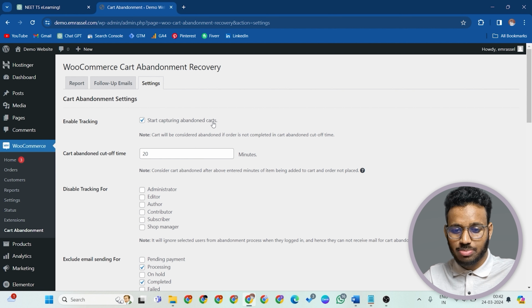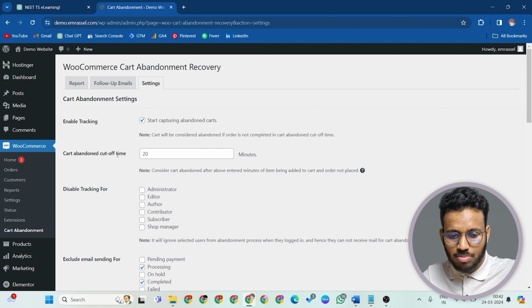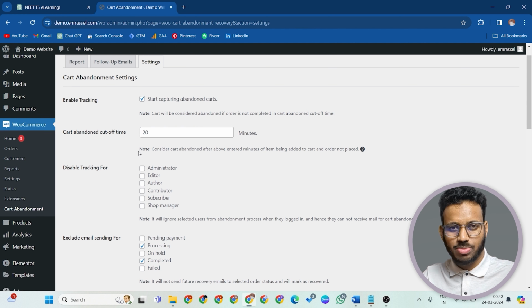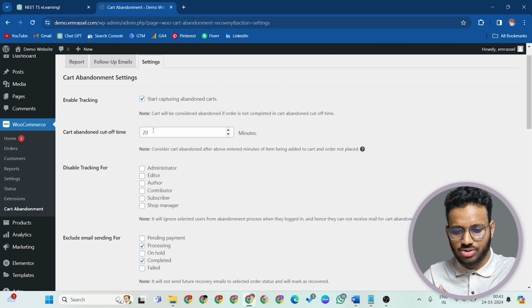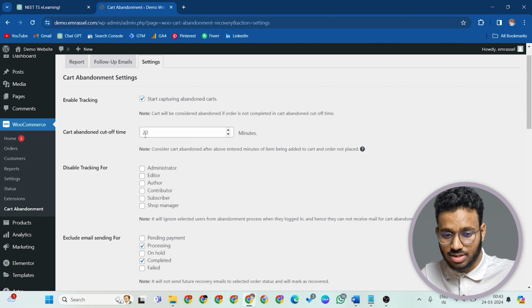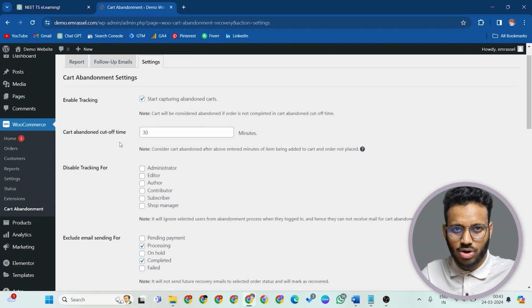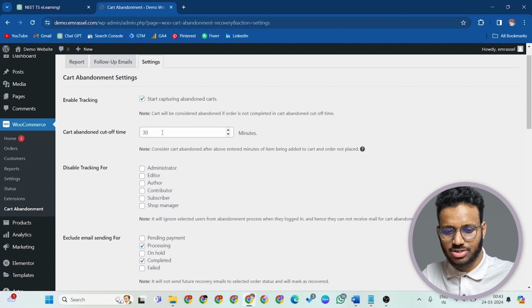Enable tracking, start capturing abandoned carts. This has to be checked. And cart abandonment cutoff time, 20 minutes, which means 20 minutes after the product was added to the cart, the product will be considered abandoned. You can adjust this time if you think that your checkout process is a little bit complex or lengthy, and it might take in certain cases up to 20 minutes for the customers to finish the order. You can increase it, let's say 30 minutes. So now the product will be considered abandoned 30 minutes from the time the product was initially added to the cart.